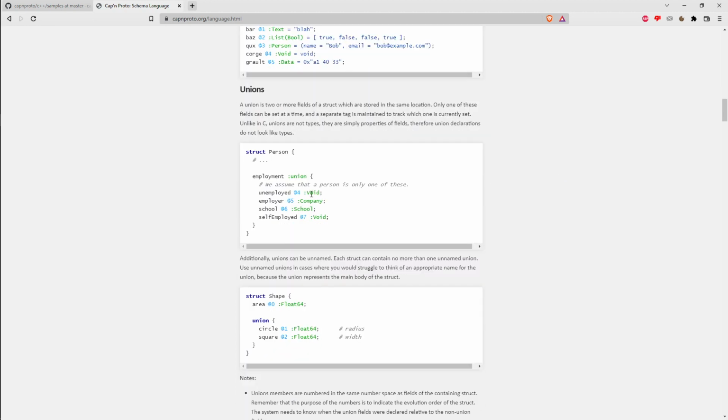You can also have a union, and unions are associated with a name, and the individual fields within that union essentially act as if they are fields within the enclosing struct. So a union can only appear inside a struct. It can't appear at the top level. It has to appear inside something else.